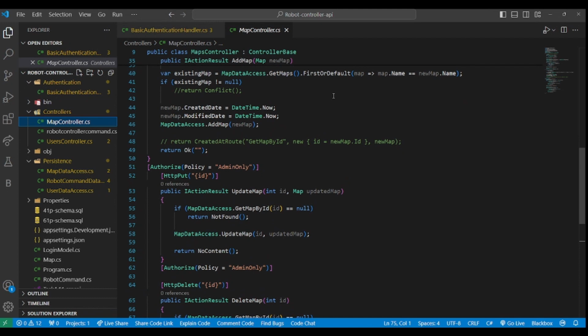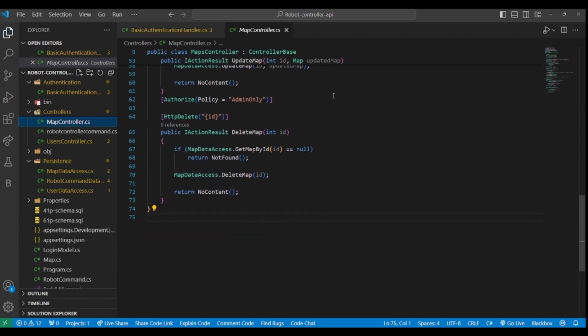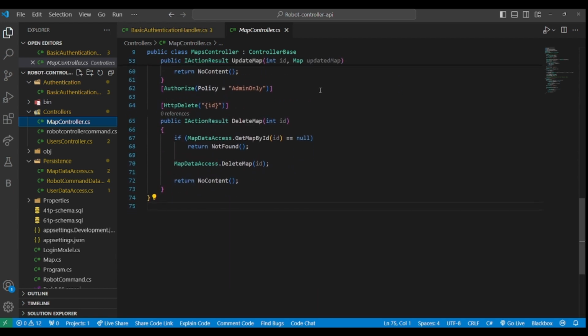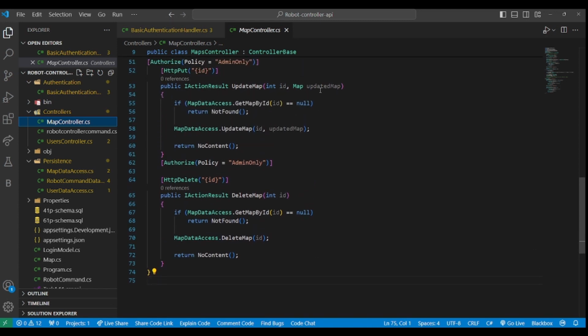UpdateMap modifies an existing map, this one providing the ID. Lastly, DeleteMap removes a map from the data source. Now notice the Authorize policy equal to AdminOnly attribute on each action. This enforces the admin-only policy, ensuring that only authorized users can access the endpoints.